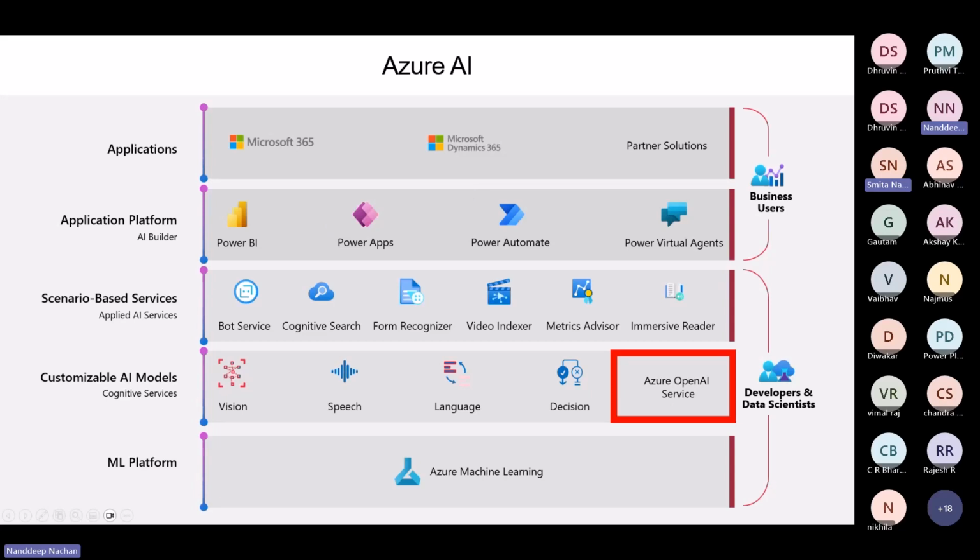Also, when it comes to Dynamics 365, it is a collection of business applications that enables organizations to manage customer data and interactions as well as automate business processes. So with Azure AI integrations, Dynamics 365 offers features like predictive lead scoring, sentiment analysis, and chatbots to help businesses better understand and interact with their customers.